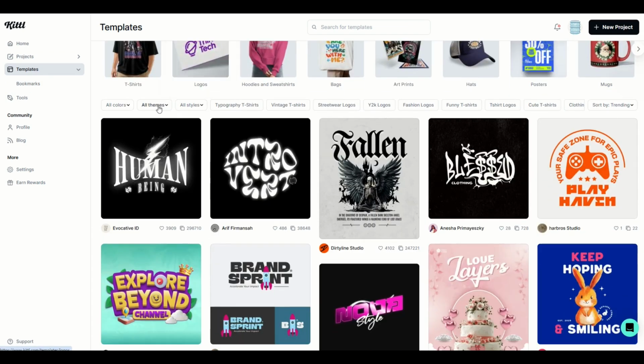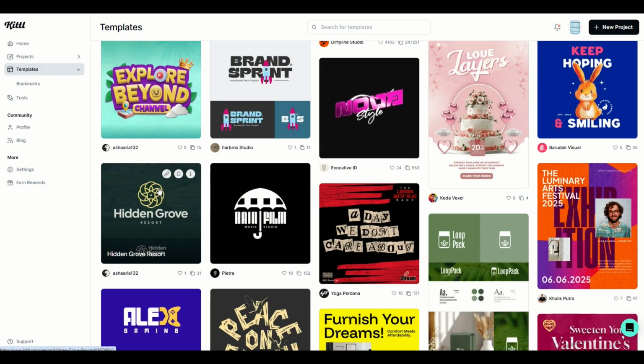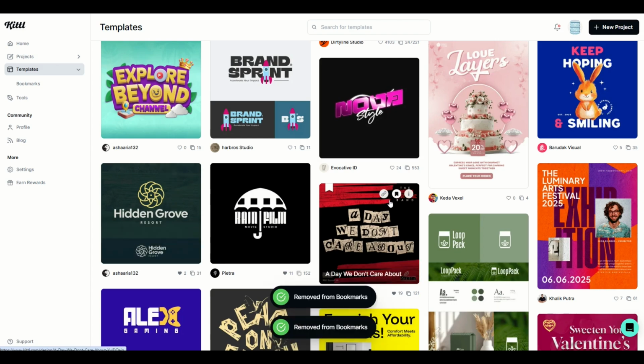So I'll show you how that works real quick. If you'd like to bookmark a template, there's a little bookmark icon right here. So if you click it, you'll see it pops up at the bottom, save to bookmarks. And if you click it again, it'll say removed from bookmarks. So it's very easy to scroll through the templates and just quickly click bookmark, bookmark, bookmark. You can bookmark many different templates very quickly.